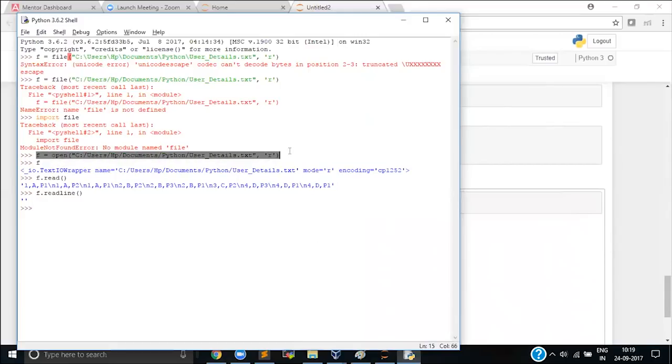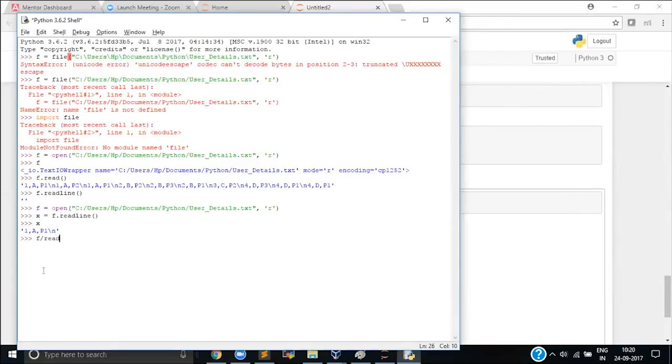let me open the file again. And now I would like to read line. So if you try to see like x is equal to f.readline, type x. So x is giving you one particular line of the file. Now if you type f.readline again, you will get the next line of the file. So you see, you are able to read the content of the file line by line. So every time you call f.readline, you will get the next line of the file.